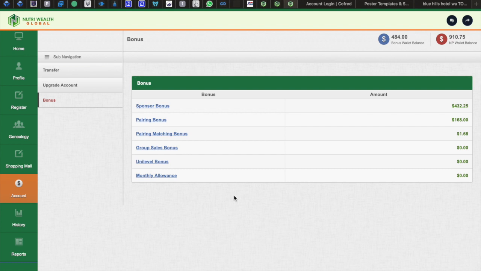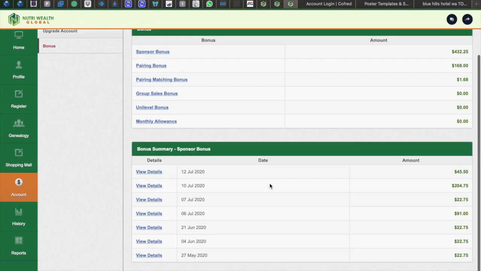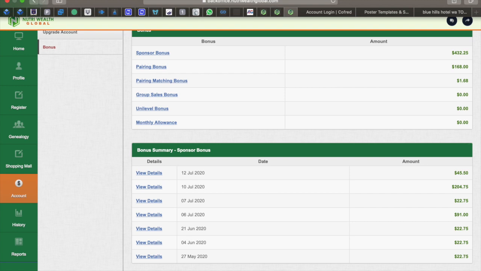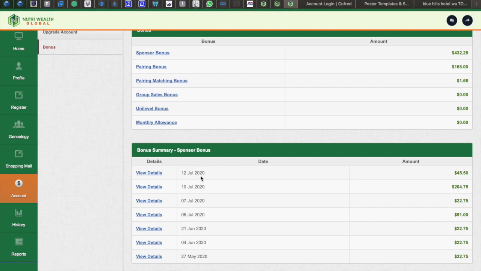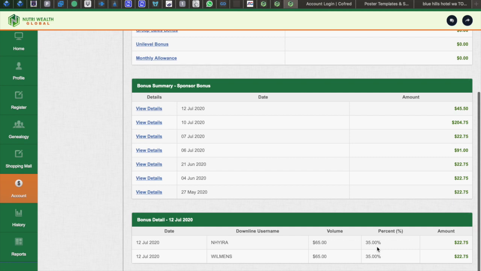Now with this, if you come and touch on the sponsor bonus, look at what happens. You see, it pops up automatically. Now the sponsor bonus has a breakdown of the various dates that you've had sponsor bonuses. Today we are still in Ghana. On the 12th, today 2 people were sponsored, and the 2 people were sponsored each on which package? The starter package. And this is the calculation.